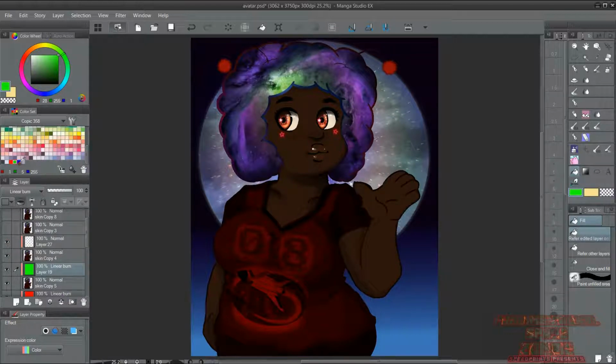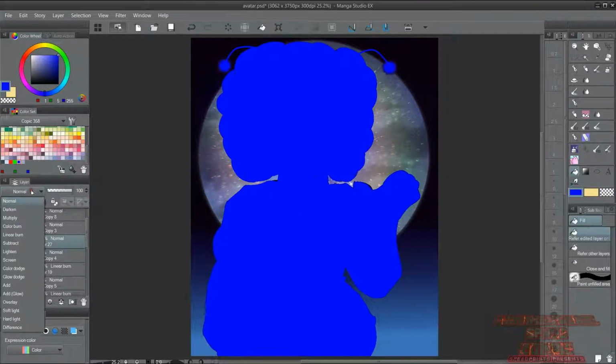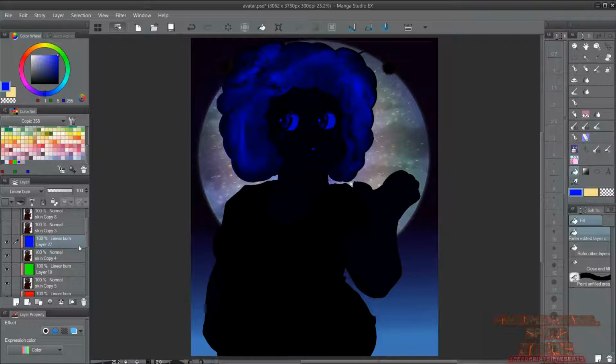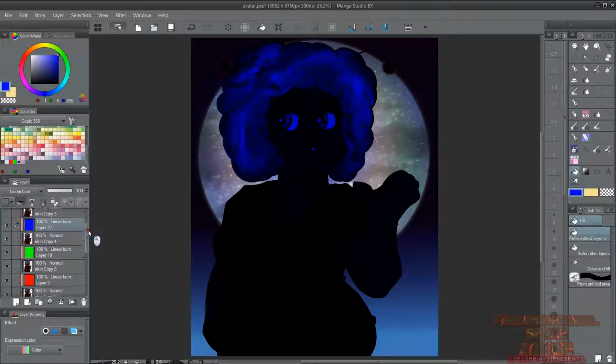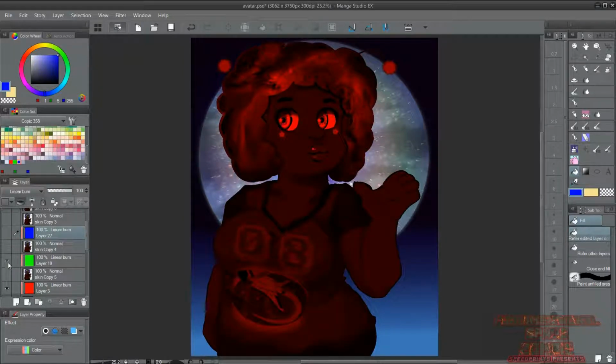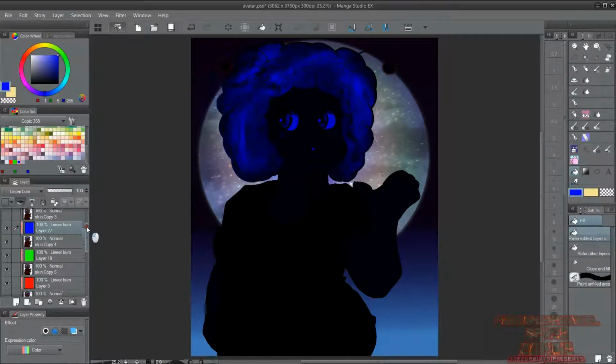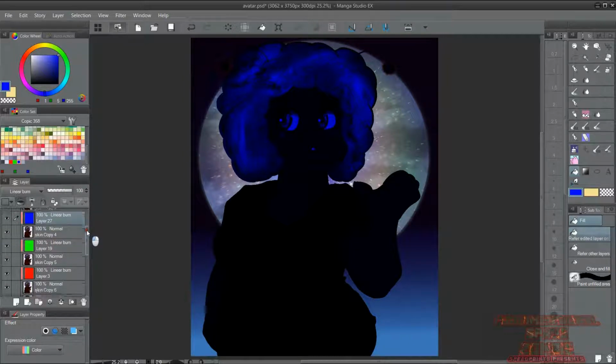You did green, so now we're doing blue. Oh, make sure you're on the right layer. It's always important. Blue. Set to linear burn. There. It will look like that. Okay. So we got the red, we got the blue, we got the green. Right. So RGB. Red, green, and blue, like that.